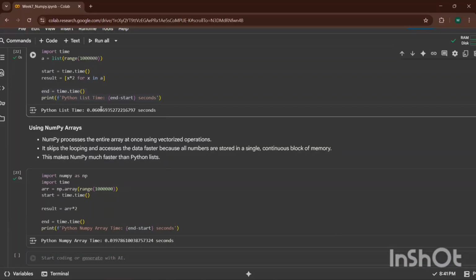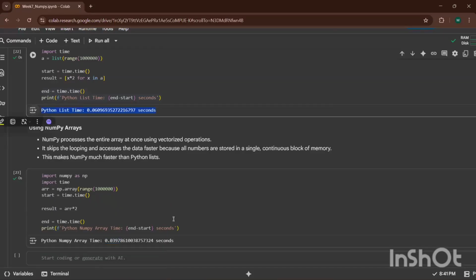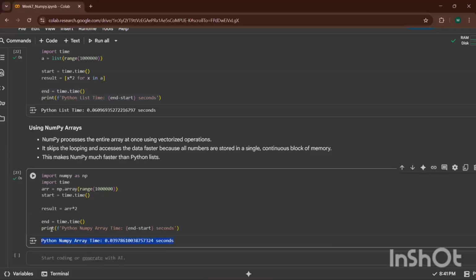Can you guys see the difference? 0.06 and 0.03. Literally half the time it is taking compared to the list to do my work. It is 50% faster than the list. Is it clear, guys?